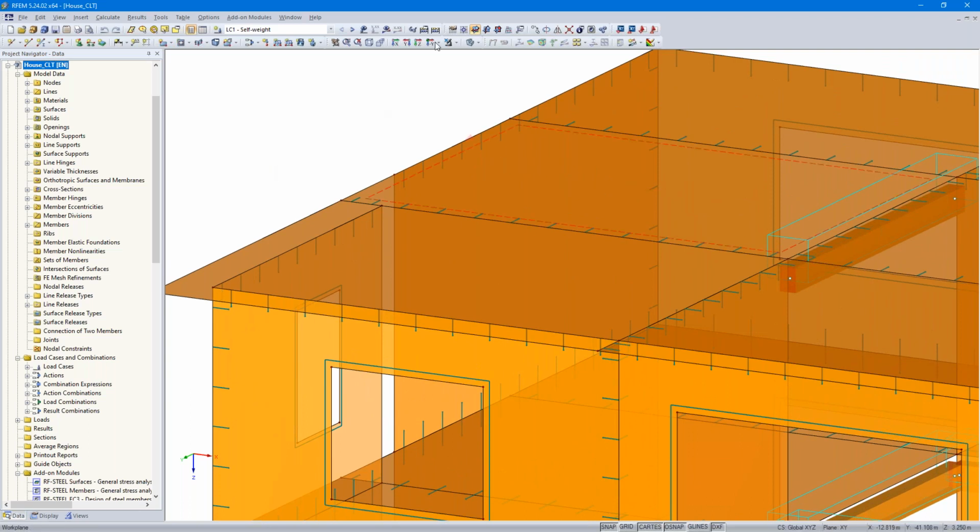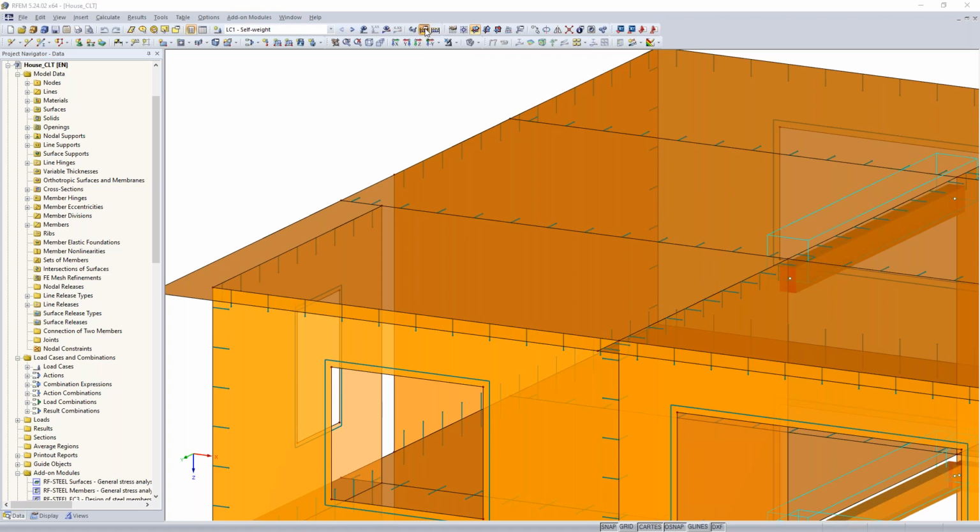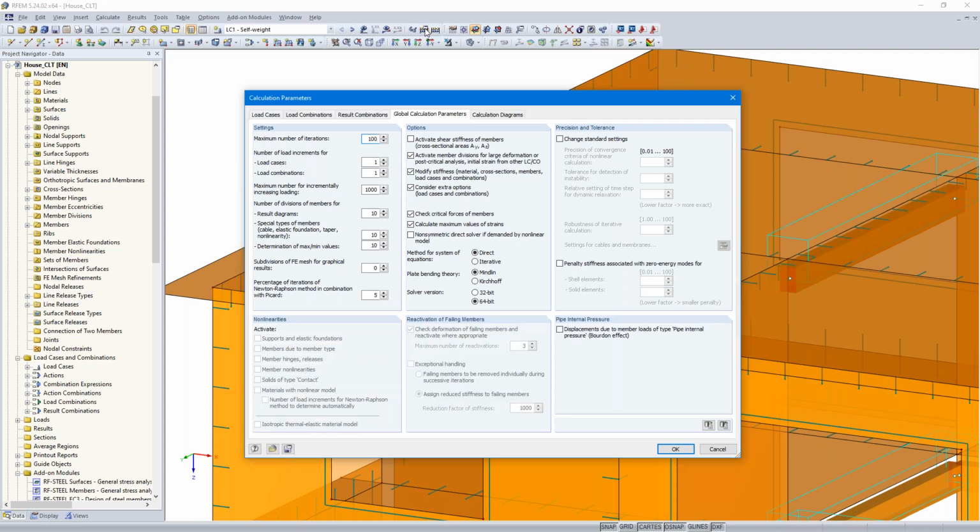Another tip, not only for timber structures but for all structures: I open the calculation parameters. Customers often call the technical support and complain about too long computation times, and they accidentally switched on the iterative solver. This is usually no longer necessary when using today's computers. The direct solver is usually the best choice.